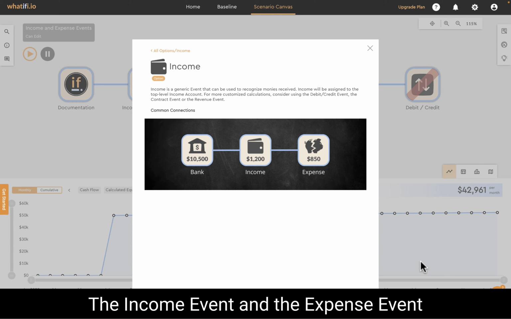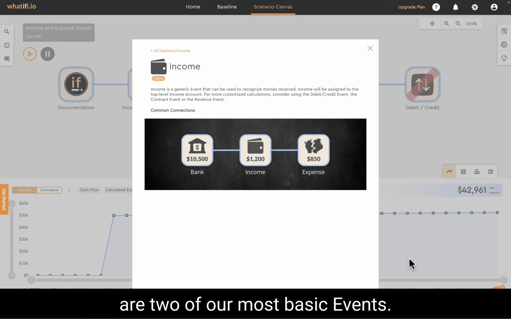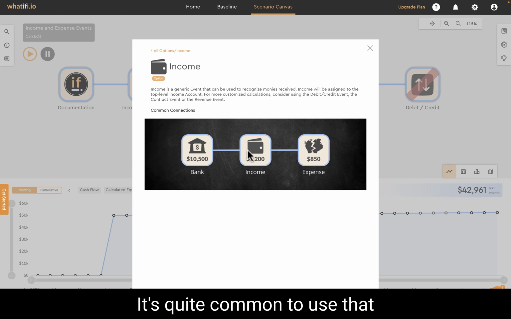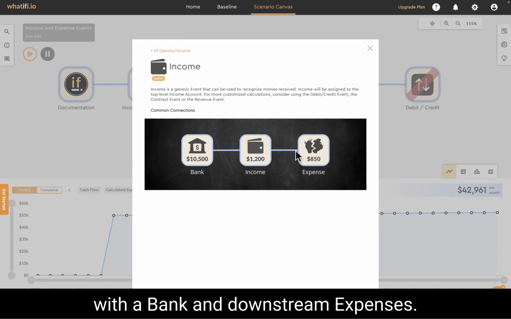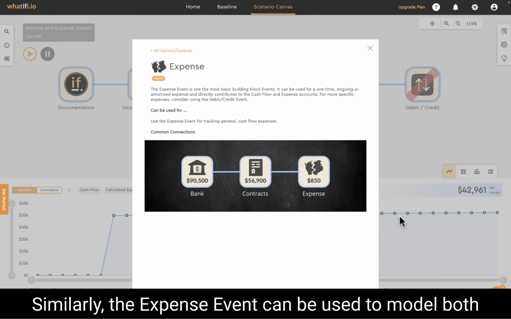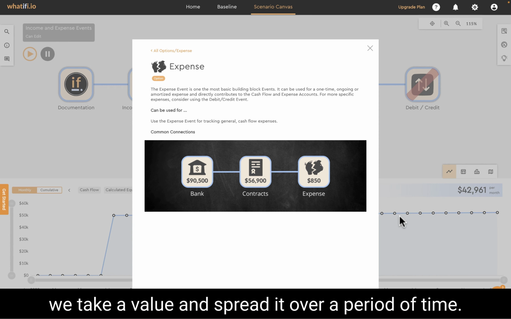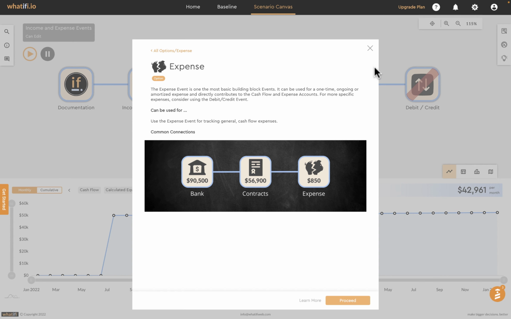The income event and the expense event are two of our most basic events. The income event is used to model revenue coming in. It's quite common to use that with a bank and downstream expenses. Similarly, the expense event can be used to model both one-time, ongoing, but also amortized expenses, where we take a value and spread it over a period of time. Let's dig in further.